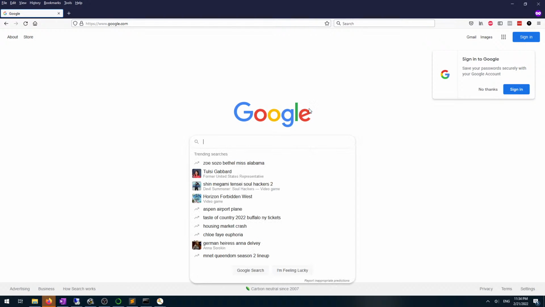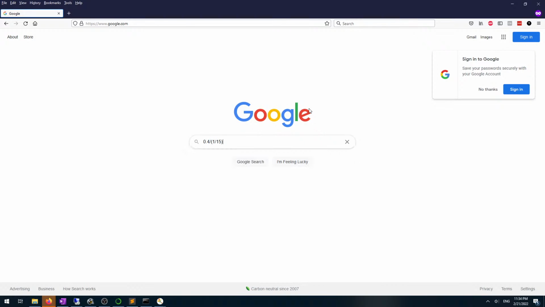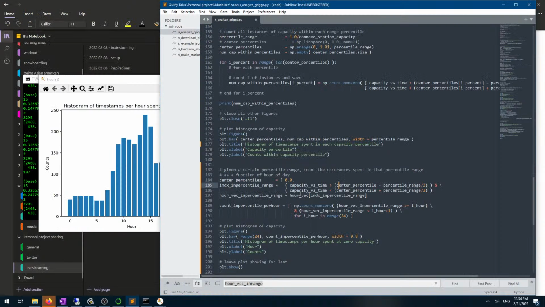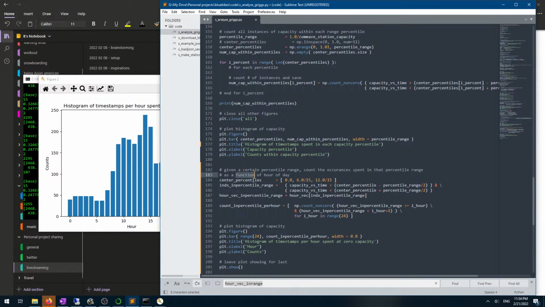40% is of course 0.4. 0.4 divided by 1 over 15 will tell me how many? 6. Okay. Oh, that was easy. So now we have 6 over 15, and I think this might have to be a float. And then 70%, or actually we could do 80% because that'll just be another perfect multiple, so 12 over 15. Cool. Okay.